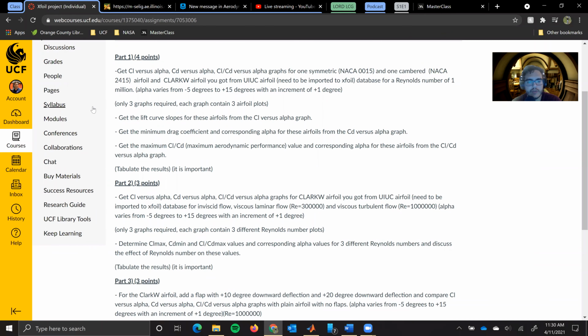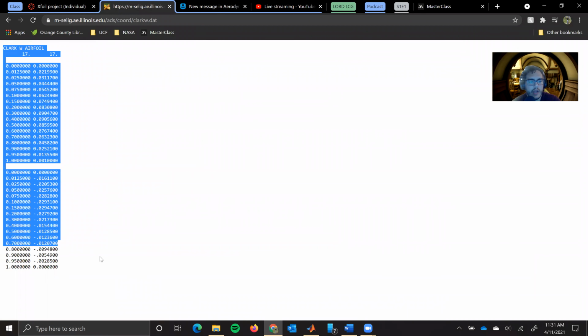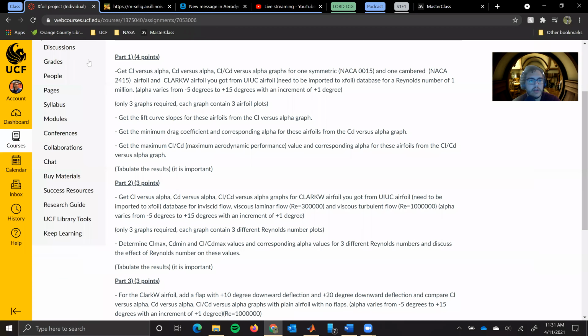There's 3 parts. First part, we're testing out 3 different airfoils, a NACA 0015, a NACA 2415, and then a Clark W airfoil, which we got from the University of Illinois, which I have open right here. I just copied all of this into a text file. Then you need to import that into xfoil, which I will talk about in a minute.